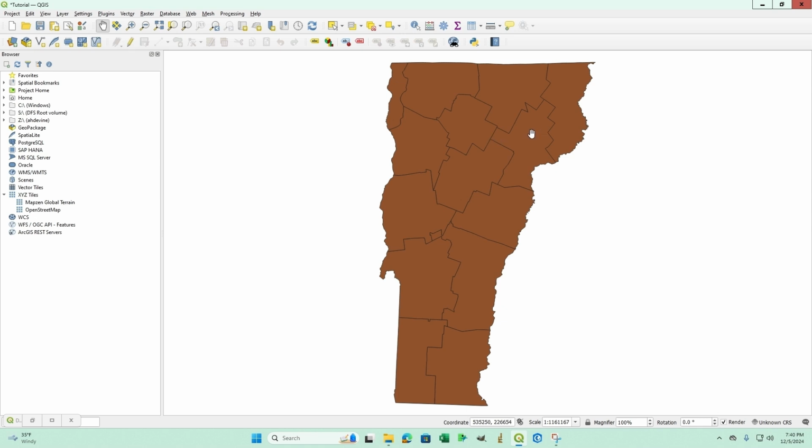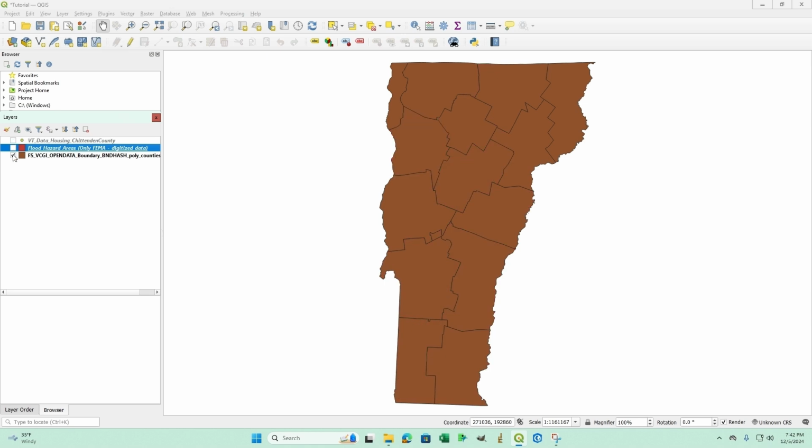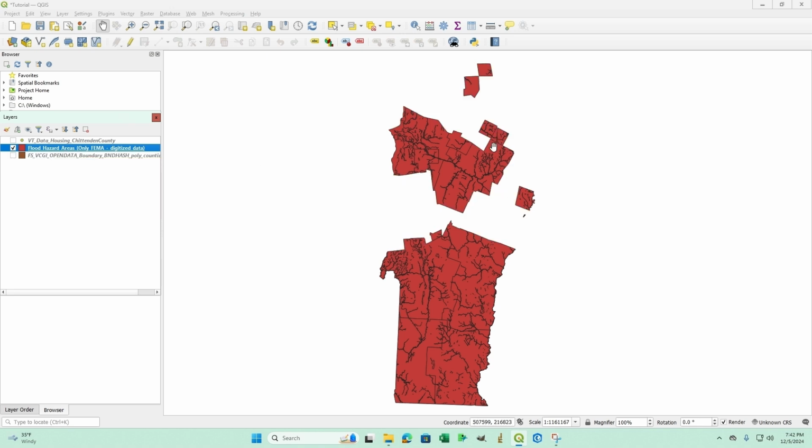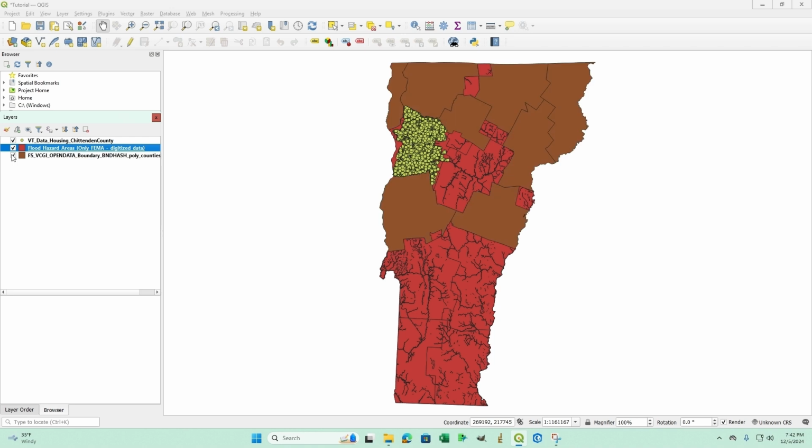Once all 3 layers are added, I will toggle the visibility of the different layers to ensure they were added correctly and to familiarize myself with them. Over on the left side of the screen here in this layers panel, we can see each data layer that we added to our map. We have the Vermont County boundaries layer in this brown layer here. We have the flood hazard areas for the state of Vermont. And these yellow points represent the housing units of Chittenden County.